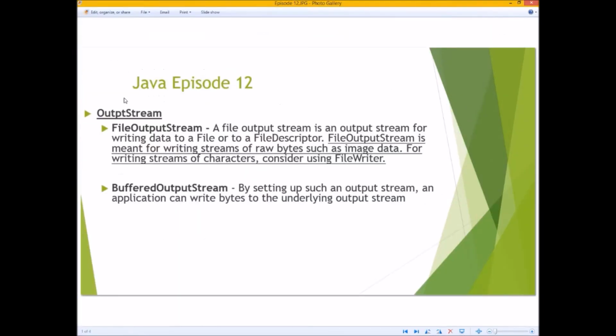Okay, so we have here kind of like a hierarchy. We have our OutputStream. This is the main class that we use to write things out. We can use this to write out to the console, or you can use it to write out to the text file, which is what we're doing today. One of the child classes of the OutputStream is FileOutputStream, and the child class of that is BufferedOutputStream. So we use the OutputStream in order to write to the text file. If I read this real quick: by setting up such an output stream, an application can write bytes to the underlying output stream.